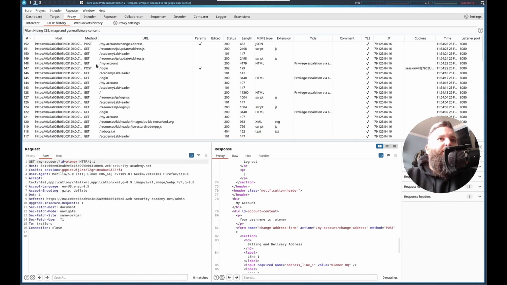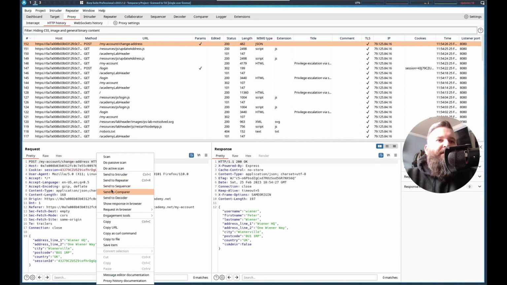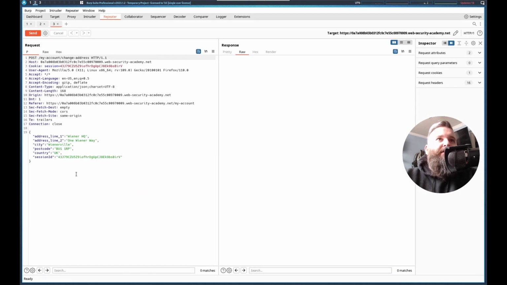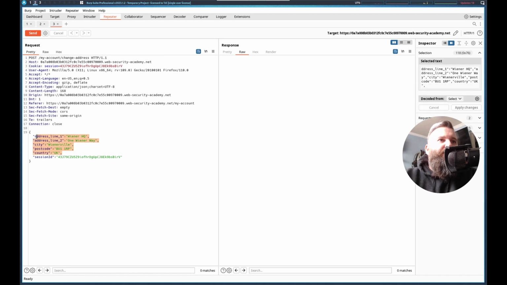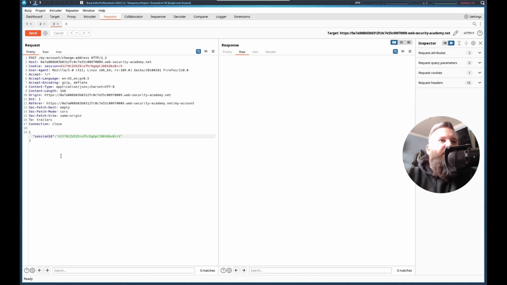I'm going to go to proxy. This last post, we're going to send this to repeater. And I'm going to remove everything here. There, I'm going to go to raw. That's going to be easier for me. Here, I want to do proto. Set this to an object with foo equal to bar. Like that.